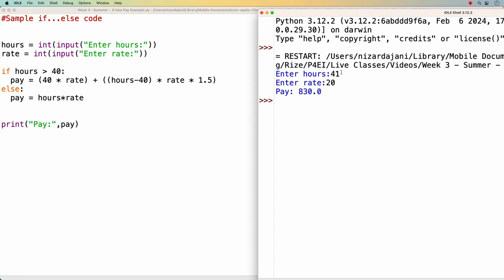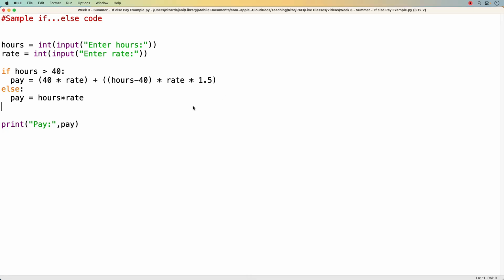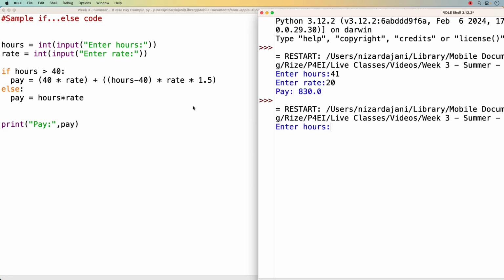Now if I want to try a value under 40, just so I can test my else statement, then I'm going to go back here, F5 to run my code. I'm going to say I worked only 30 hours, and let's say I make $10 an hour, and then hit enter, and I get 300, which is correct.